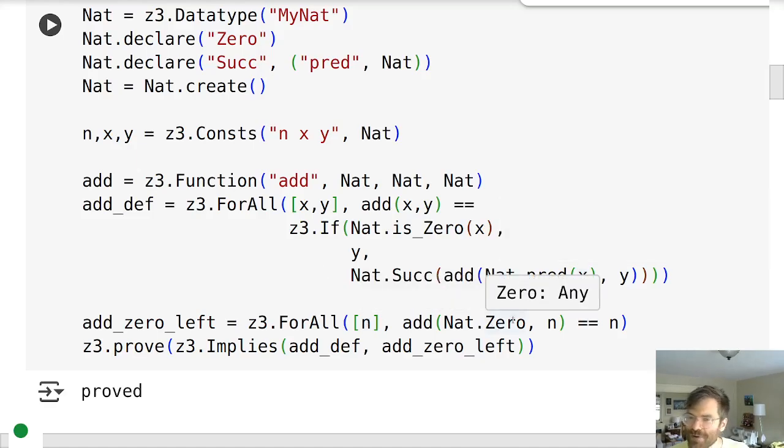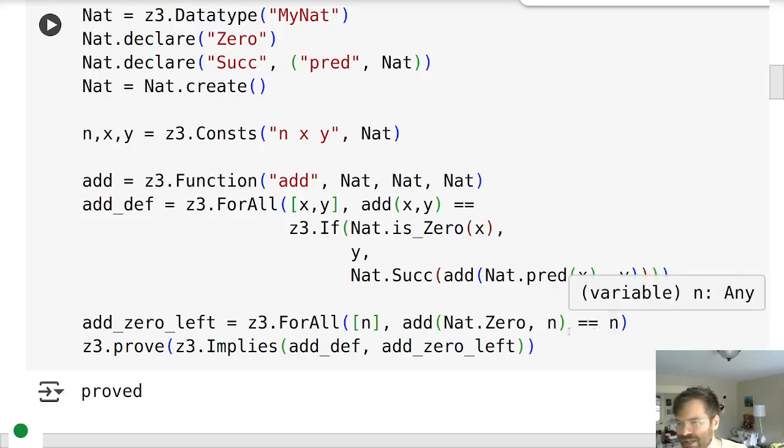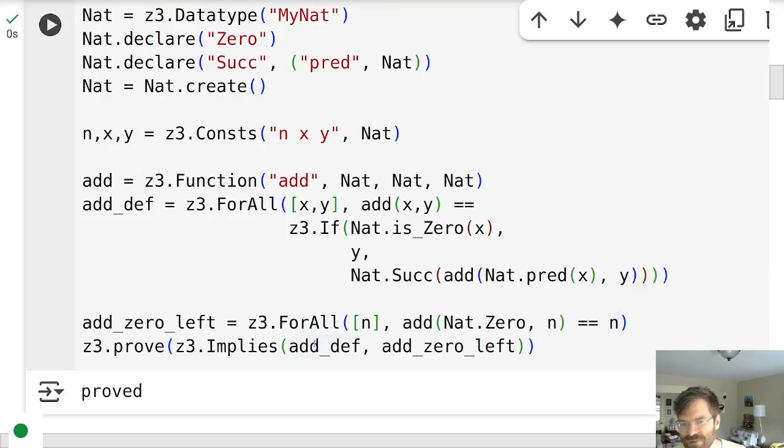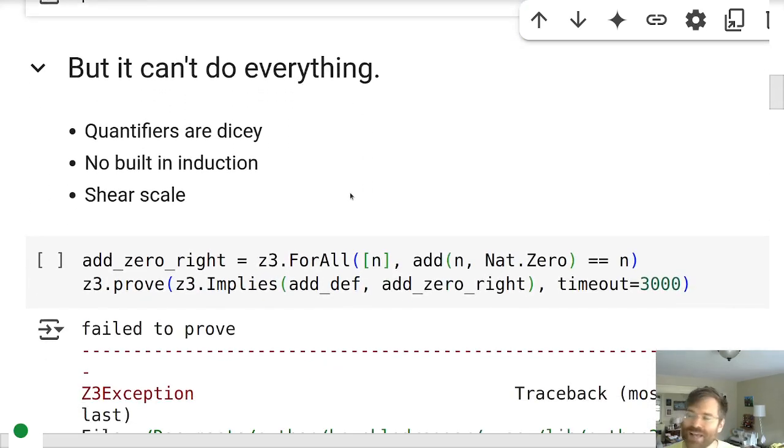And I can then ask a property of this addition function. If I add 0 to n, is it equal to n? And Z3 can indeed do that on its own. Given the definition, it can prove that property. But Z3 can't do everything. Really, once you start trying to express interesting properties, you tend to bring in quantifiers, the for all and exists quantifiers. And Z3 is dicey. Sometimes it succeeds very well and very quickly, but sometimes it just goes off into the stratosphere or would never find the appropriate instantiation. And what do you do at that point, right?